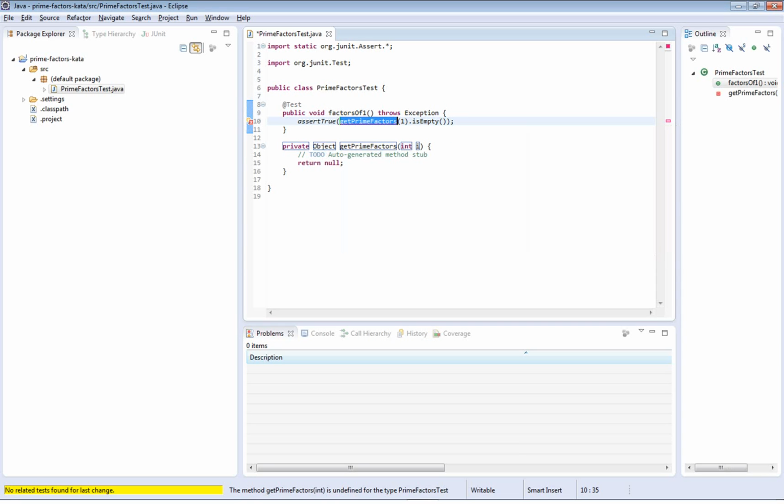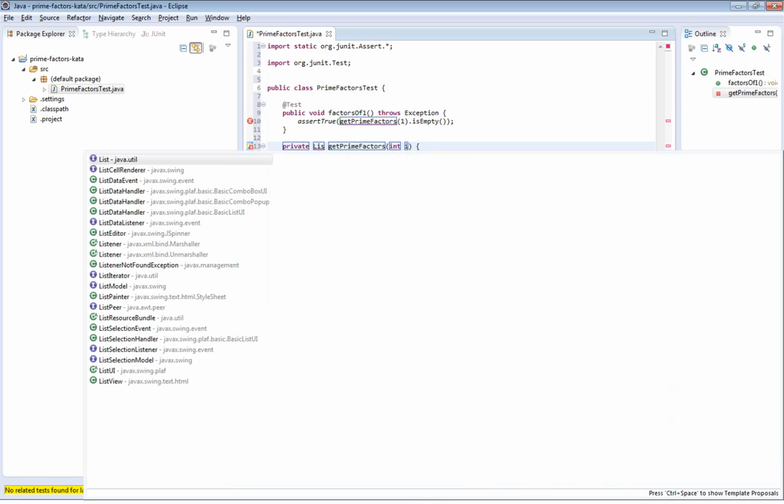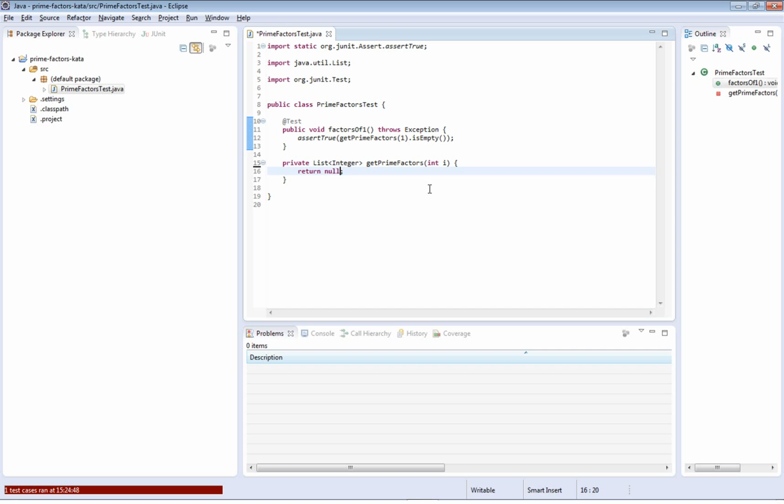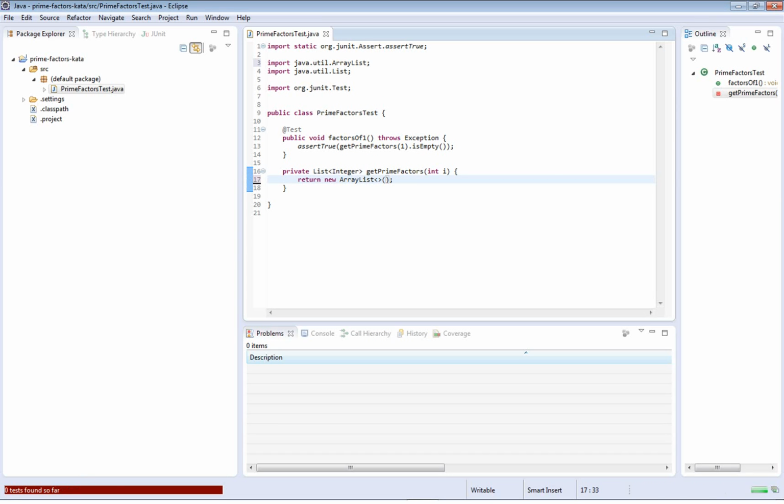Control-Comma takes me to the error. Control-Enter, Control-1 fixes it. My test now runs automatically using the Infinitest plugin, and I can fix it by returning a new array list. And my test now runs green.